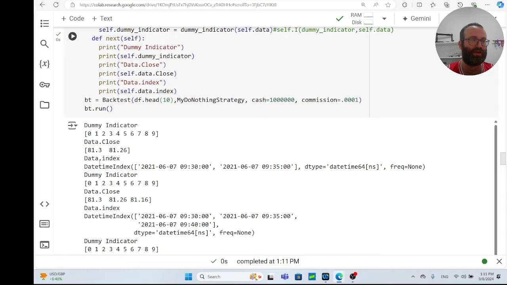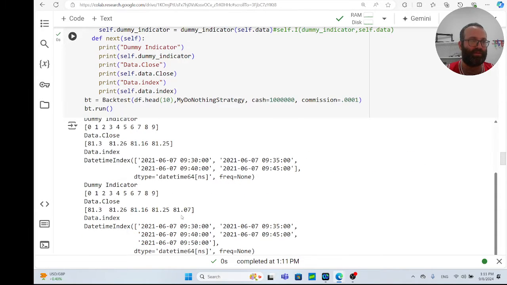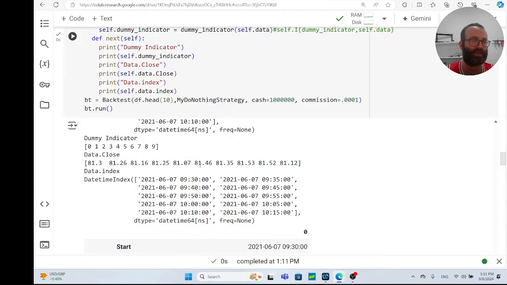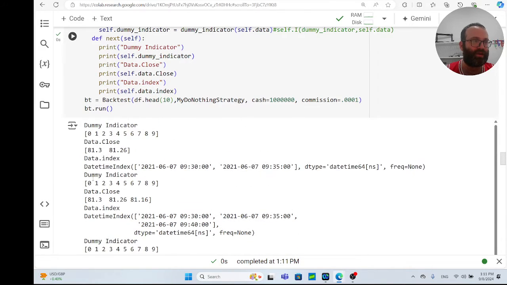And similarly, data.index has 2 things. Data.index has 3. And then close has 4, index 4, all the way up to 10 and 10. So data.close has 10, data.index has 10. But the dummy indicator already has all 10 all the time. So that's not good. You can't get the latest value by doing like -1, right? So that's where the self.I comes in, right?